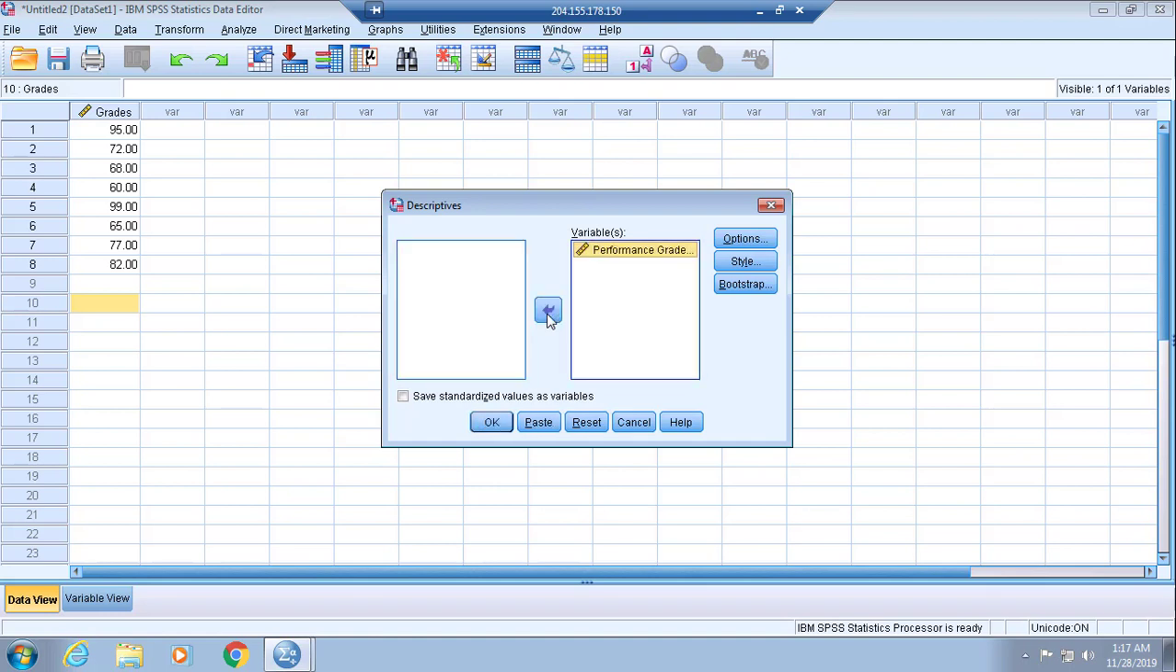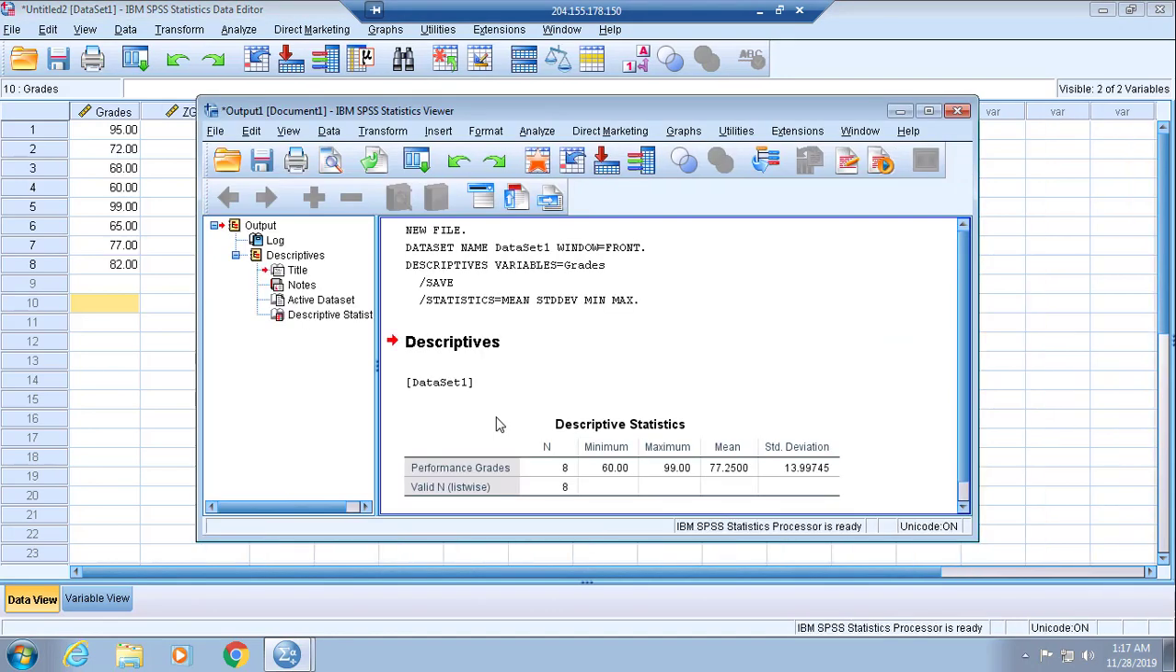After doing that, I need to click on save standardized values as variables at the bottom of the descriptive screen. And once I do that, I will click OK. Upon clicking OK, I will get a descriptive statistics table that highlights the total amount of individuals in my sample, the minimum score, the maximum score, the mean, and the standard deviation.